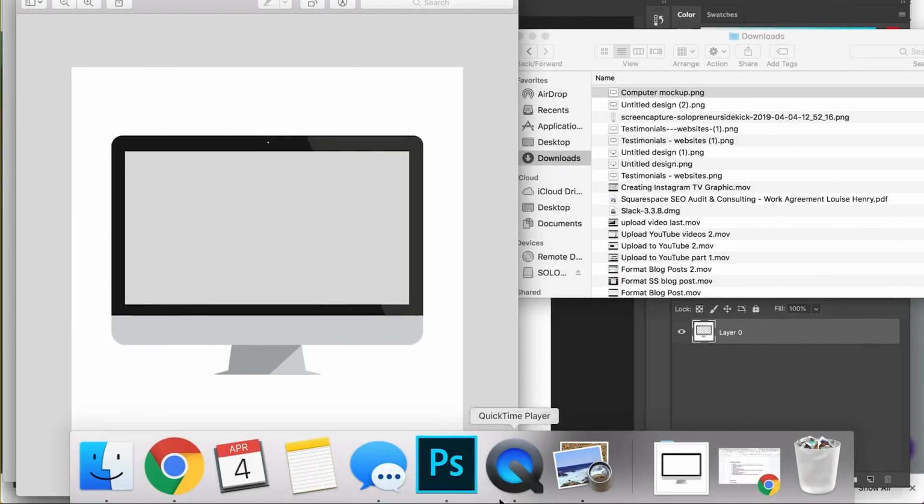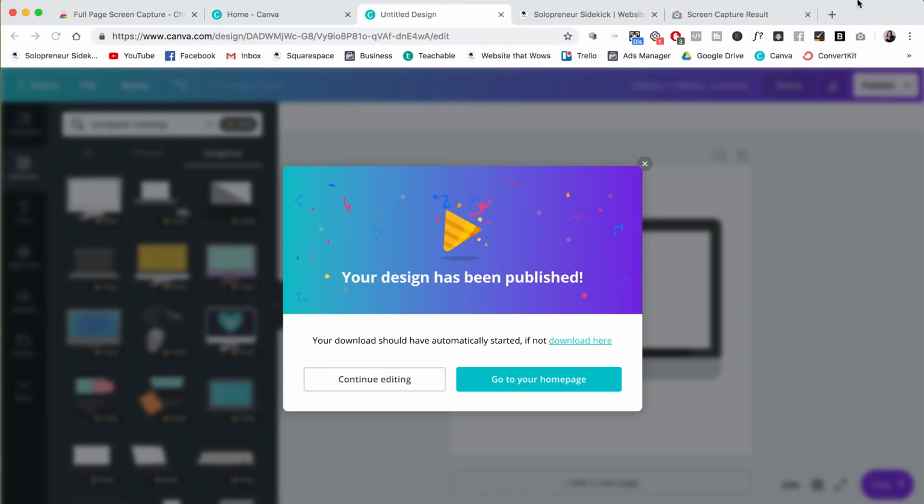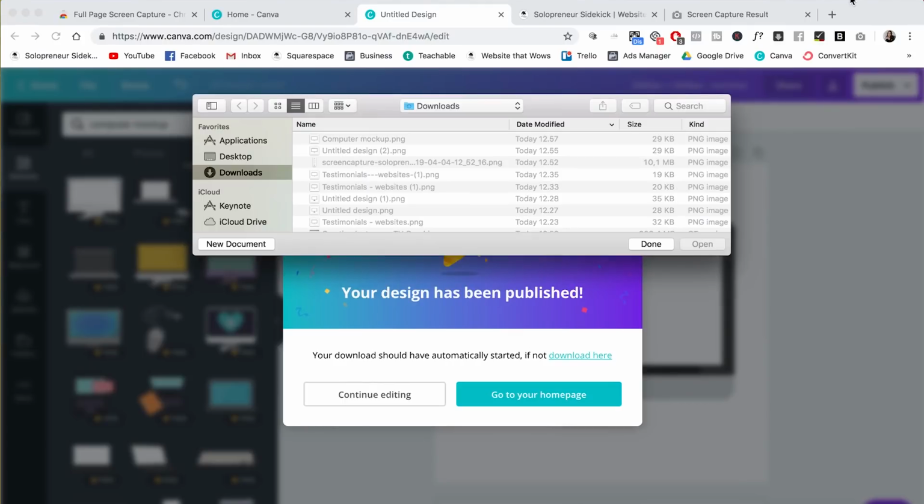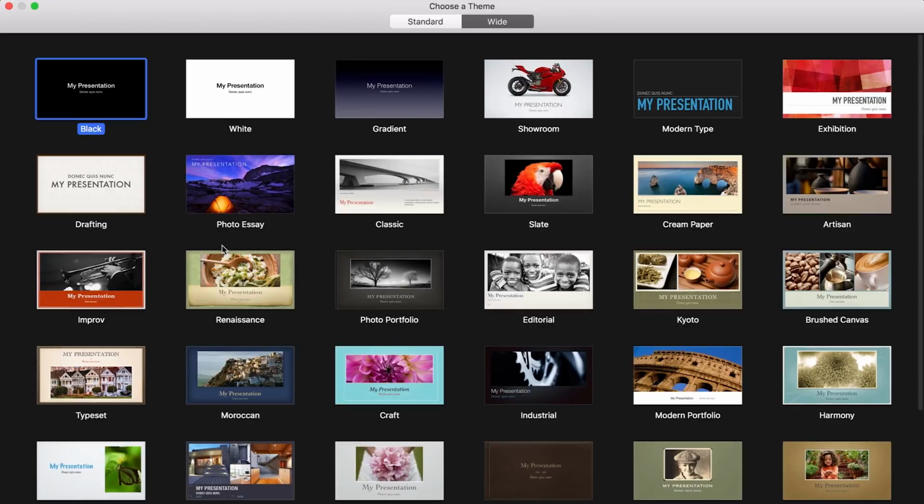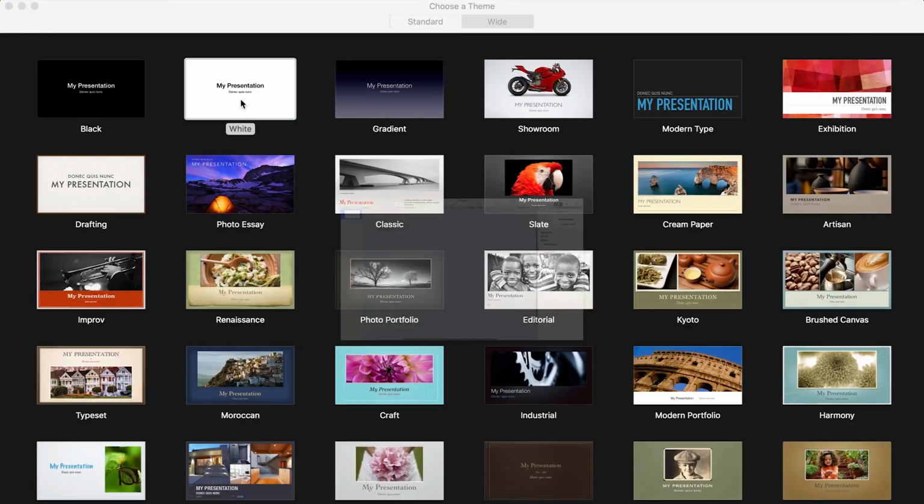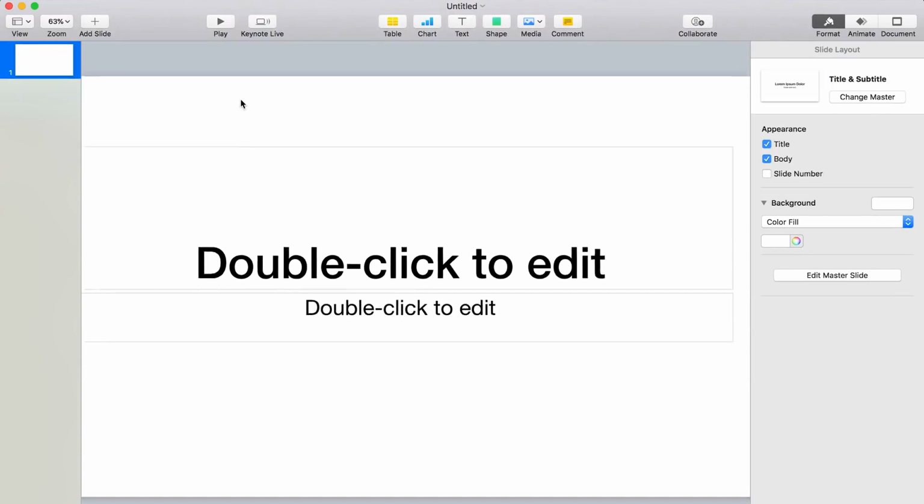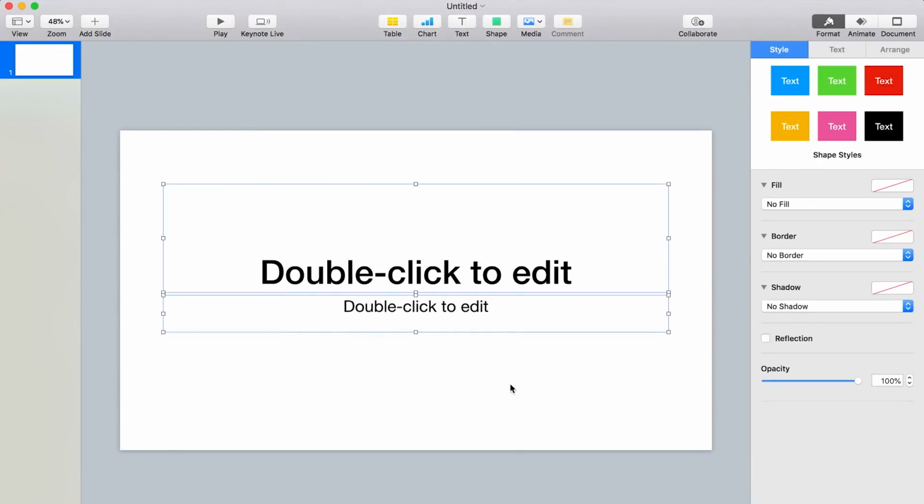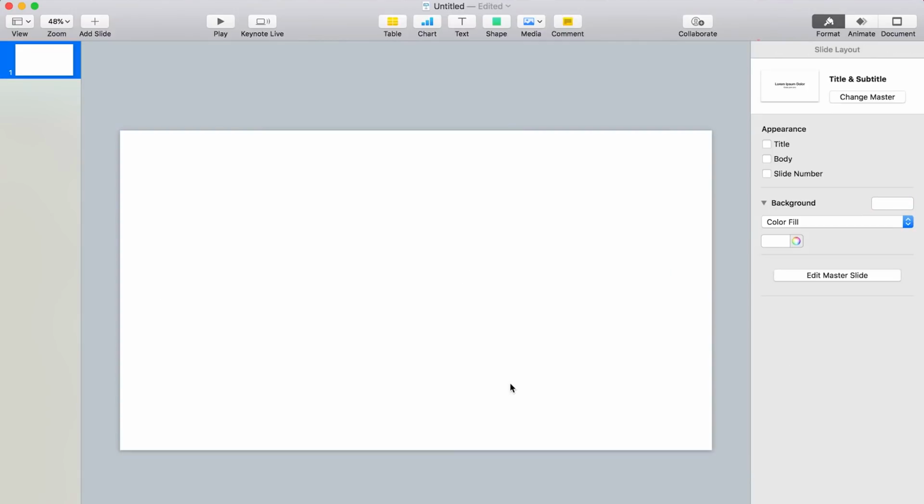All right, next we need to use Keynote, which is my favorite tool ever, and I'm realizing how much I'm using this tool. So you're going to click New Document, and then just choose the white presentation. Hit Choose. Okay, great. So this is what it looks like by default. So drag your mouse over these text boxes and delete those.